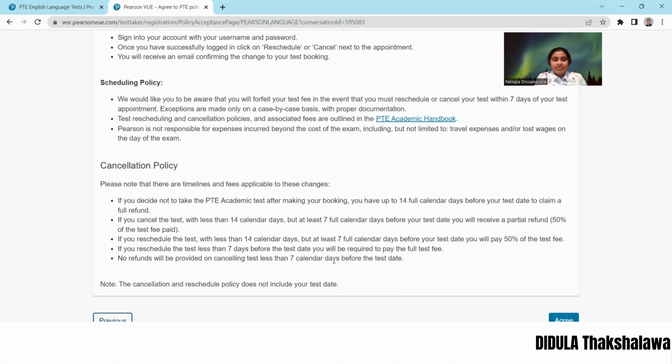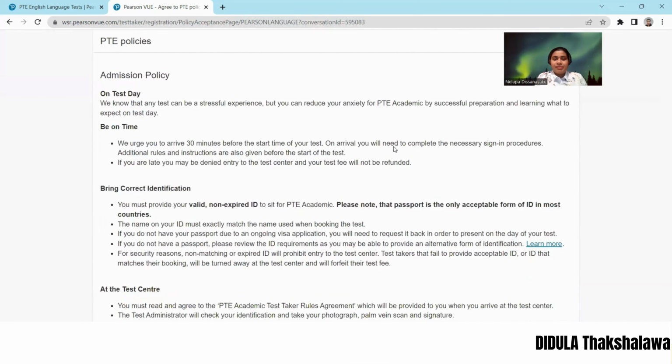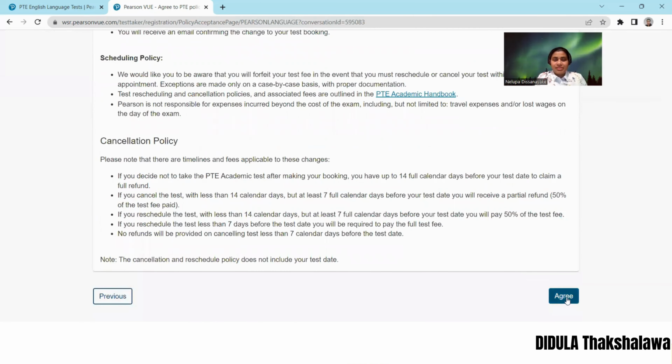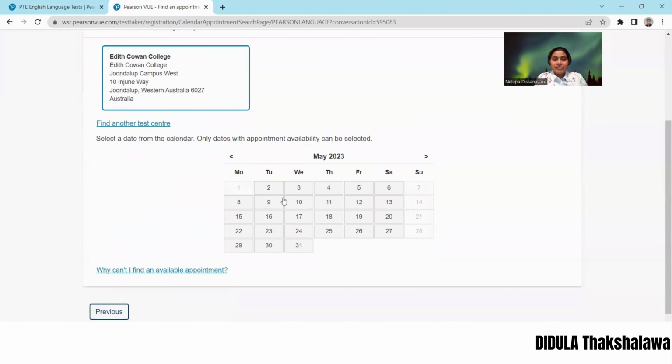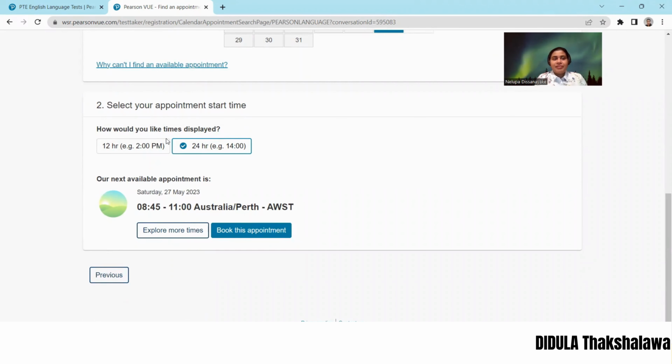Let's say that we agree to all these PTE policies and then we go to the next page. Simply click this button here, agree, and we will go to the next page. You will be forwarded to the next page, and you can find your appointment details. You can see your test center details and also your particular test date. You can see here, select your appointment start time. You can either select in this format, like 2 p.m., or you can select the 14 hours method. Now you can just click this button here, book this appointment.